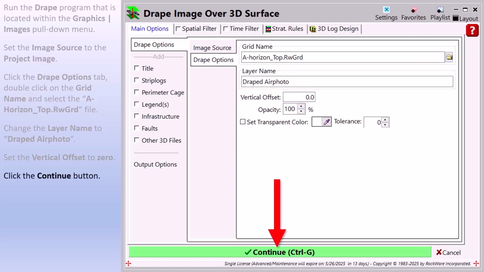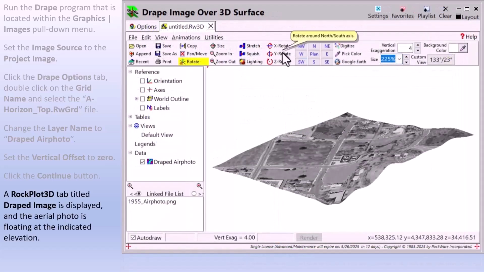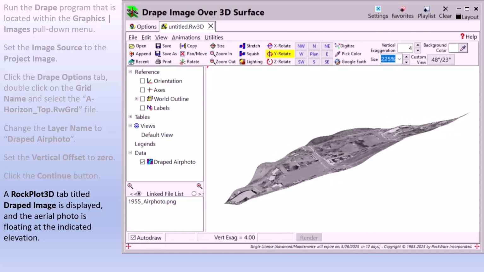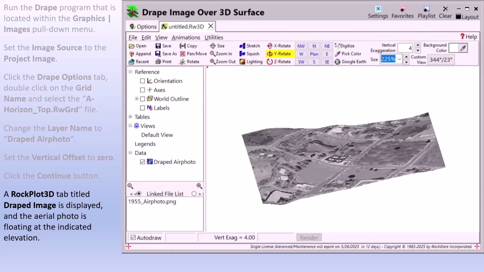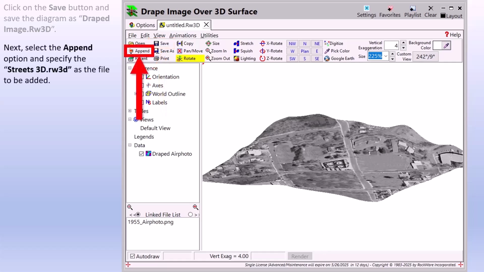Click the Continue button. A RockPlot 3D tab titled Draped Image is displayed, and the aerial photo is floating at the indicated elevation. Click on the Save button and save the diagram as drapedimage.rw3d. Next, select the Append option and specify the streets3d.rw3d as the file to be added.